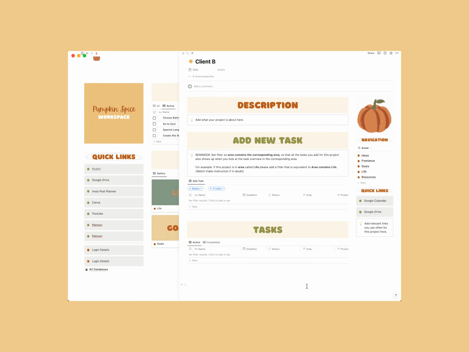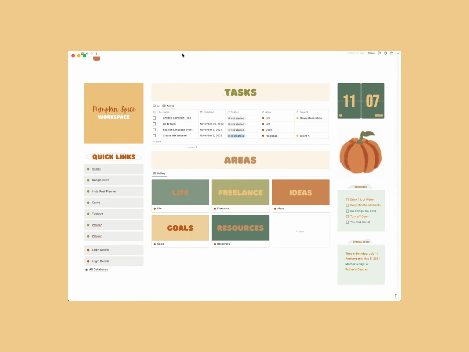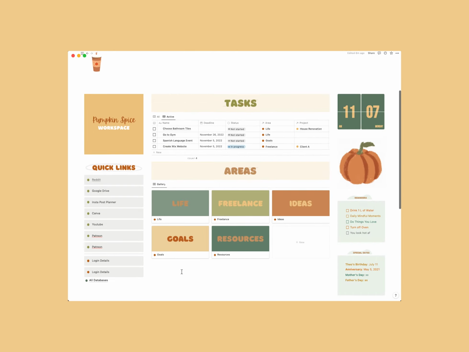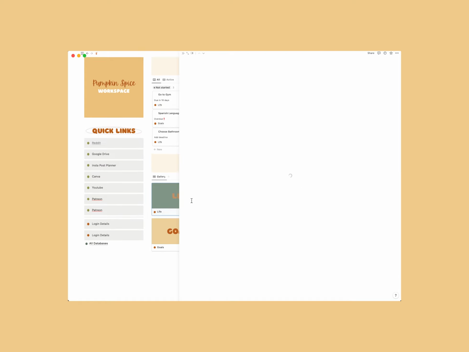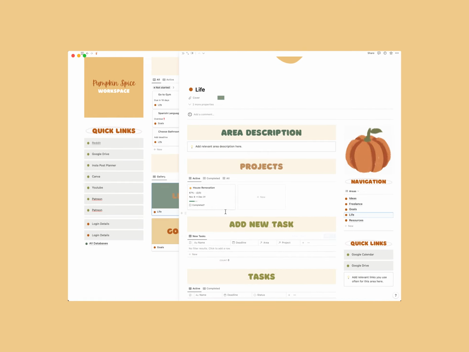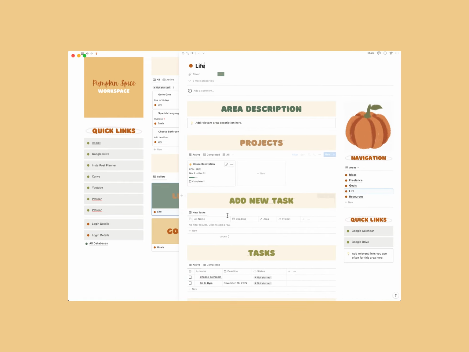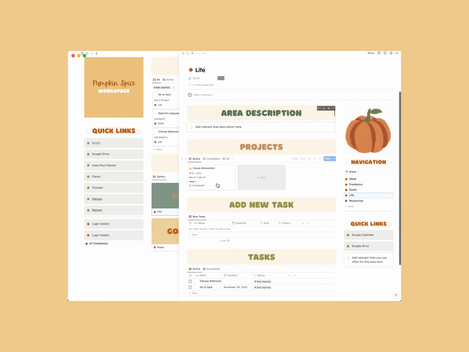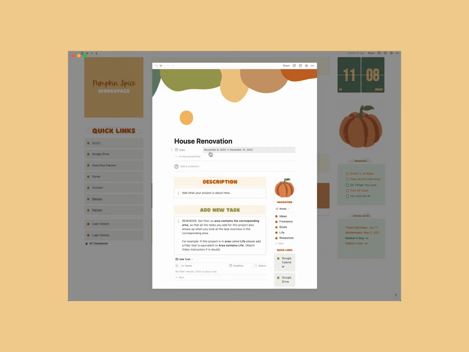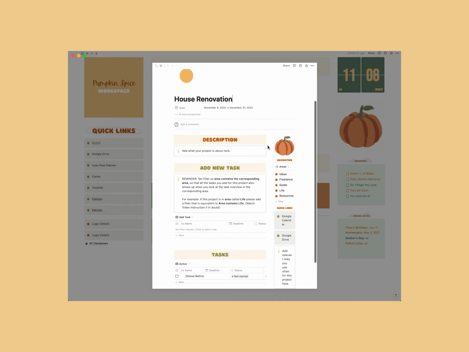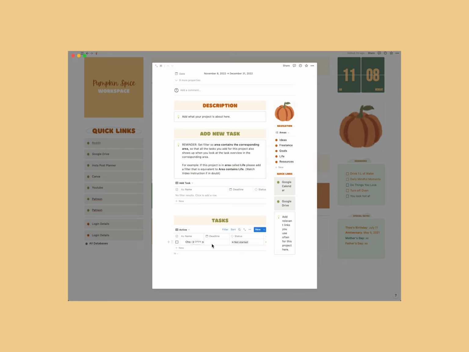Otherwise, feel free to reach out to me. Yeah, so that's projects. And another thing is that you can also see how far you are with each project. For example, in Live, I have house renovation, and I can add the date, so from November 8th to December 31st. And then I can add different tasks. I can see here that I have one here. Choose bathroom tiles. Let me just do a side peek again.